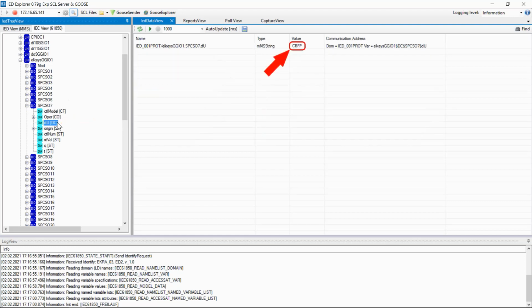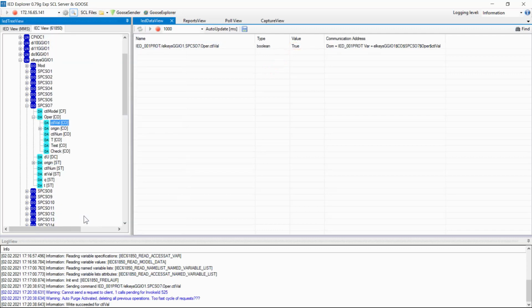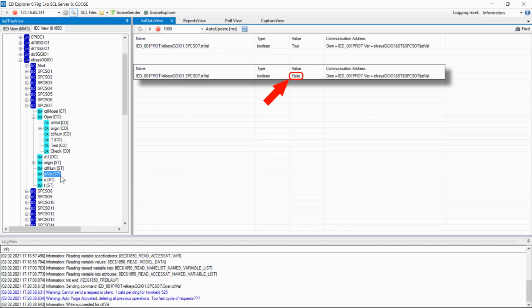DEU. For example, let us switch the CBFP function from the disable mode to the enable mode. To do this, let us change the value of the control value attribute from the false value to the value true. And make sure that switching is carried out in the status value attribute, where the true value corresponds to the active state of the electronic switch, false to inactive.